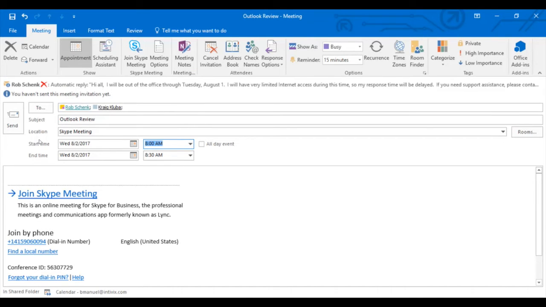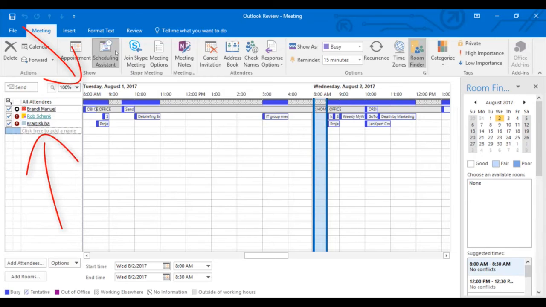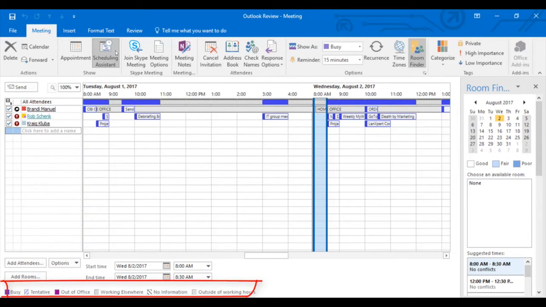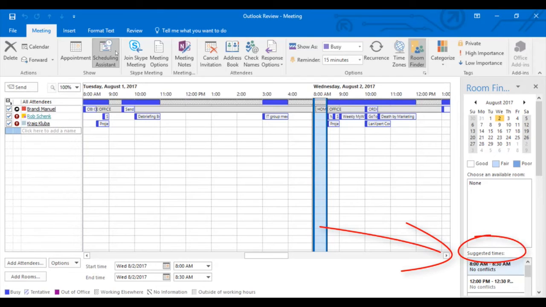Now in the ribbon at the top of your screen, click on the scheduling assistant. If you notice, Outlook has listed your availability as well as the invitees. I now can see when Rob and Craig are available. At the bottom of your screen, toward the left side, there is a legend. This will help you choose the best possible time for your meeting. To the right of your screen, Outlook suggested non-conflicting times for you.